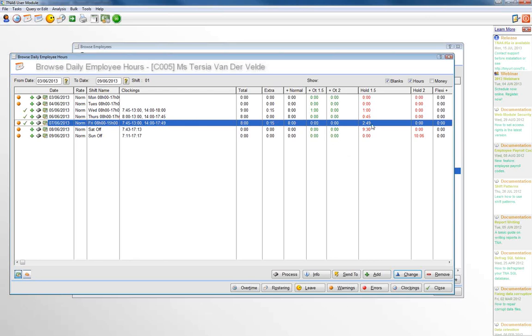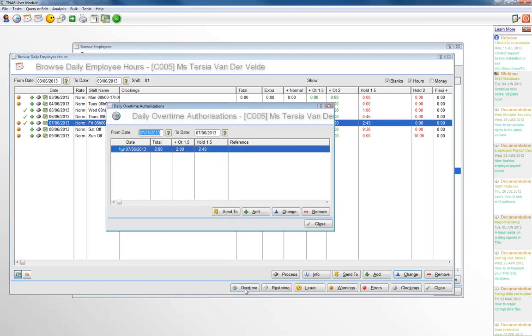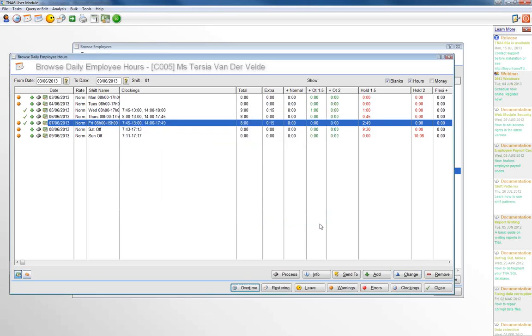So let's just go and see here. We've got 2 hours 49. Let's just see if we can get any overtime here. Can't get any overtime for that employee either. Let's just go and check, confirm that we have added everything. For the 7th, it'll authorize up to a maximum of 2 hours, which is what it has given that employee. He obviously worked 2 hours 49, so he's worked a little bit extra. So it won't authorize all that overtime there.